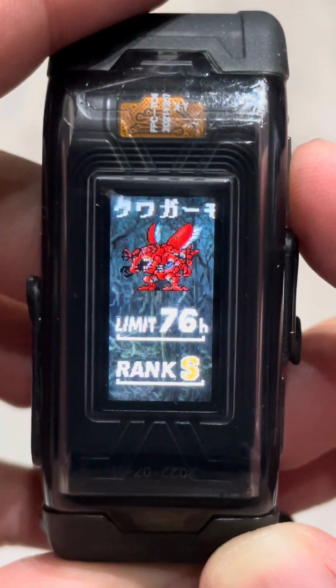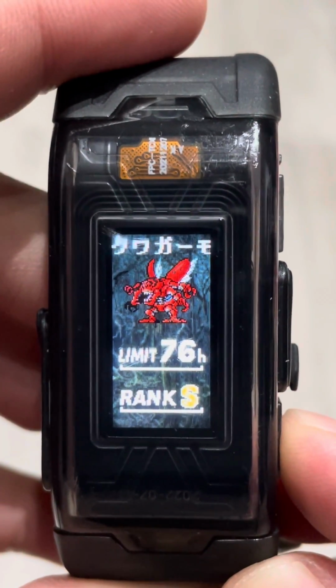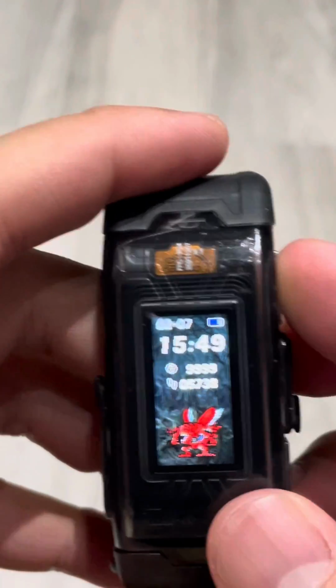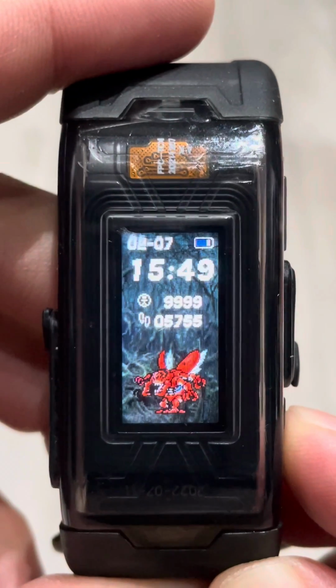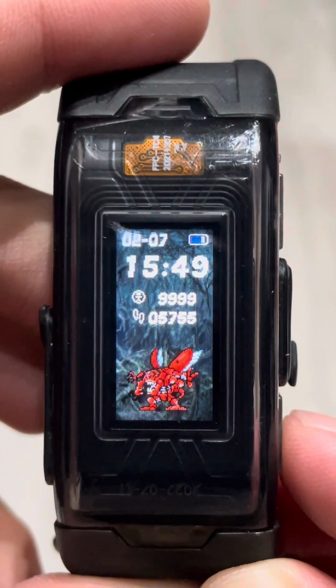So this is Kuwagamon's idle animation. Let's do some simulated walking animation. There we go. About 10 steps should do it. And we have Kuwagamon. Oh, he didn't walk. Why didn't you walk? Kuwagamon, walk. Walk. 1, 2, 3, 4, 5, 6, 7, 8, 9, 10, 11, 12, 13, 14. Alright. That should do it. There we go, he's walking. This is walking animation.